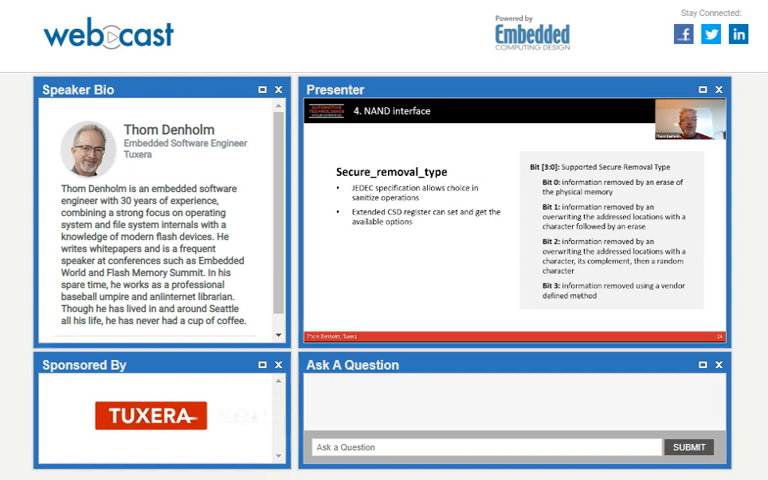Bit 3 specifies a vendor-defined method. Again, reach out to your vendor. One vendor we work with defines Bit 3 operation as clearing the physical to logical address table. As an analogy, this is kind of like removing the shelf tags in a library while leaving the books. The secure information is still there. It's just not as easy to get to.